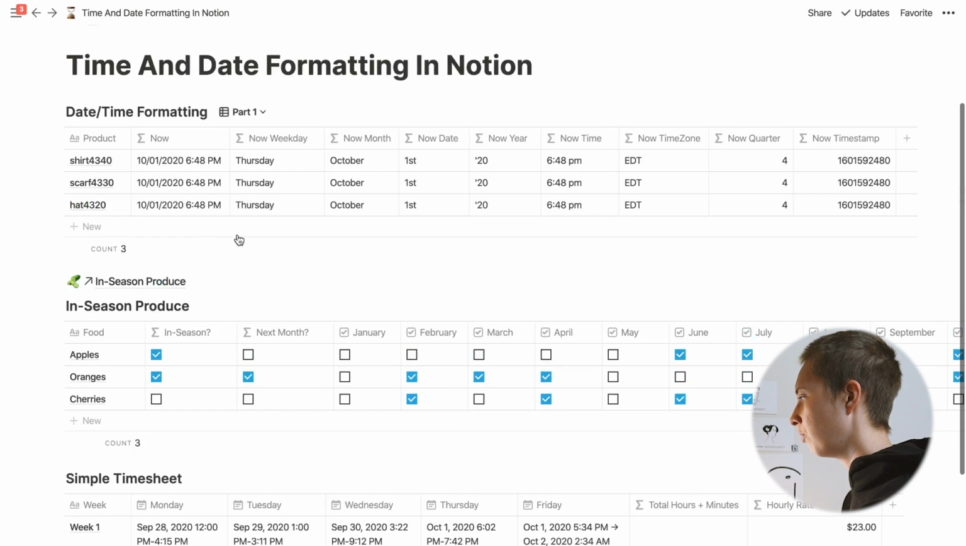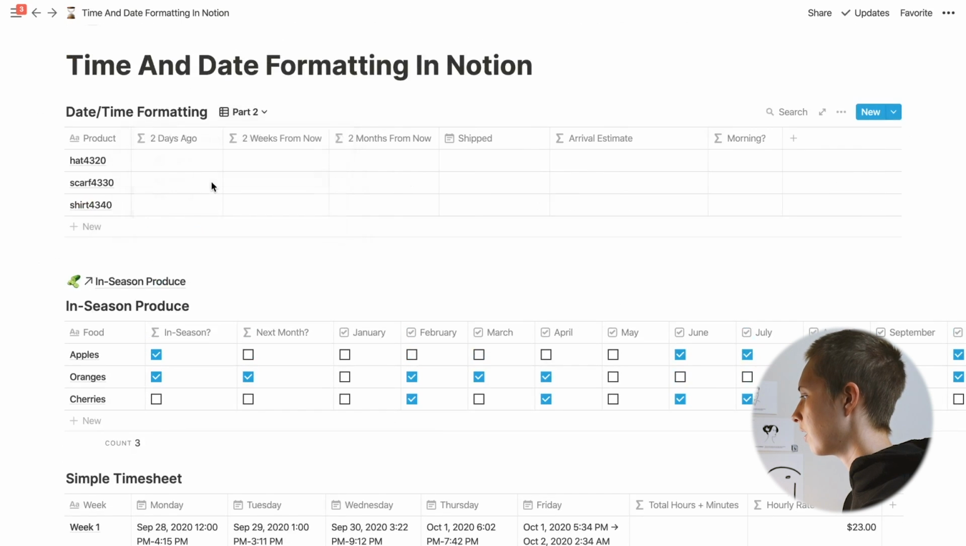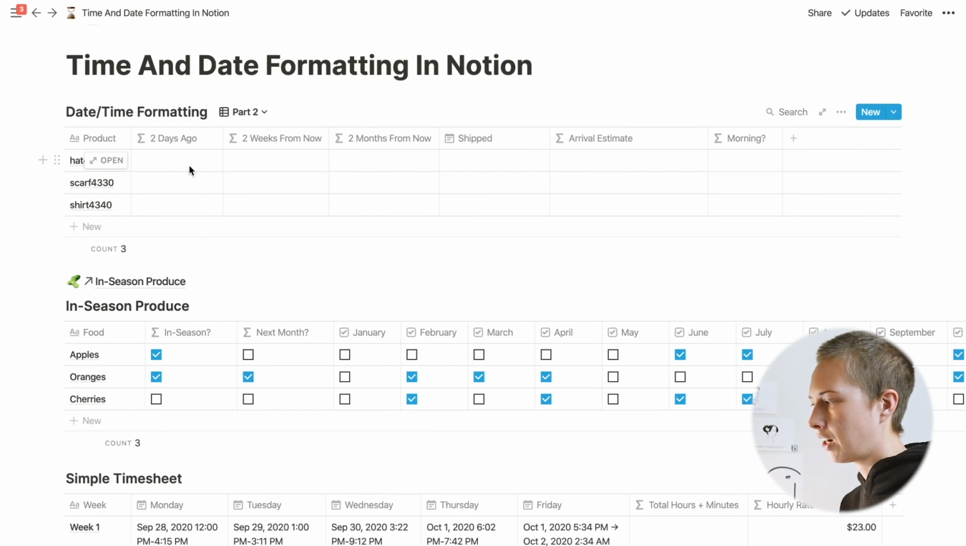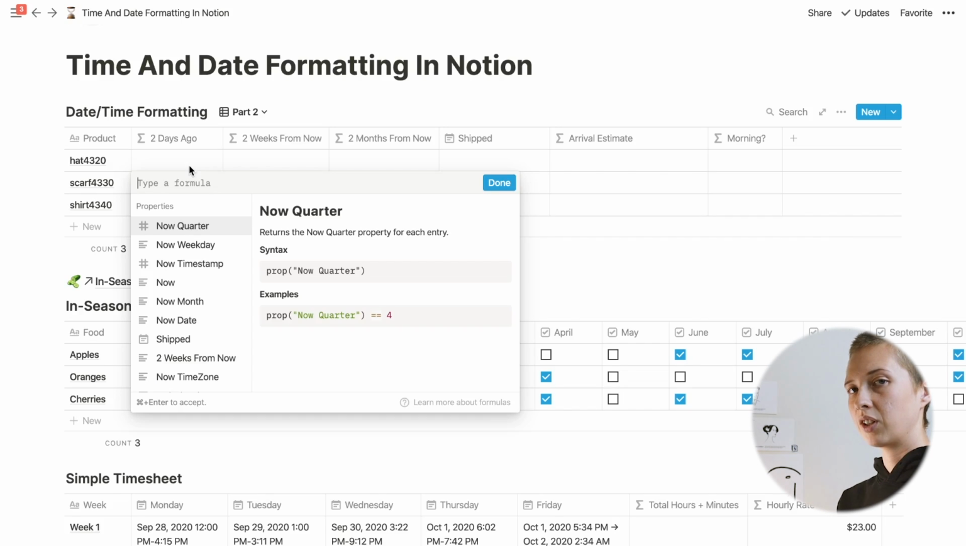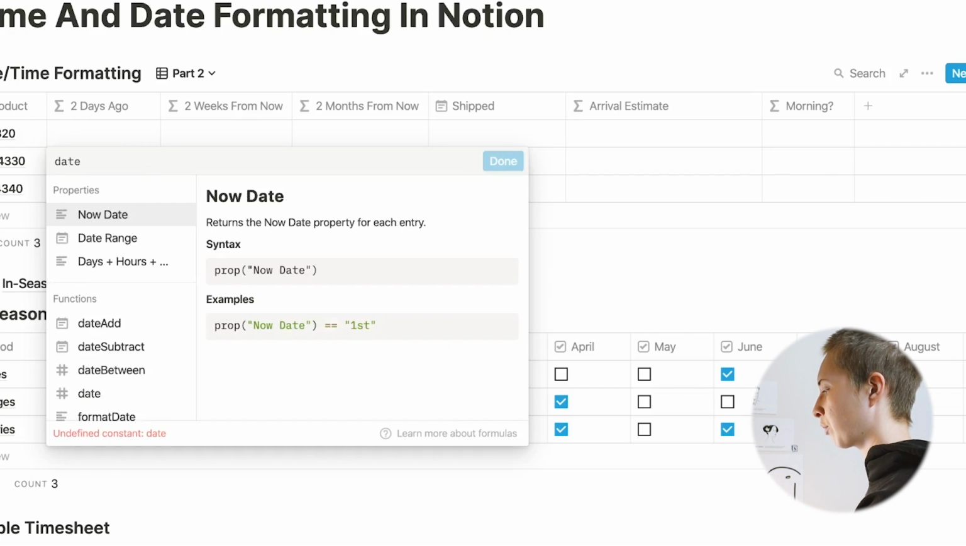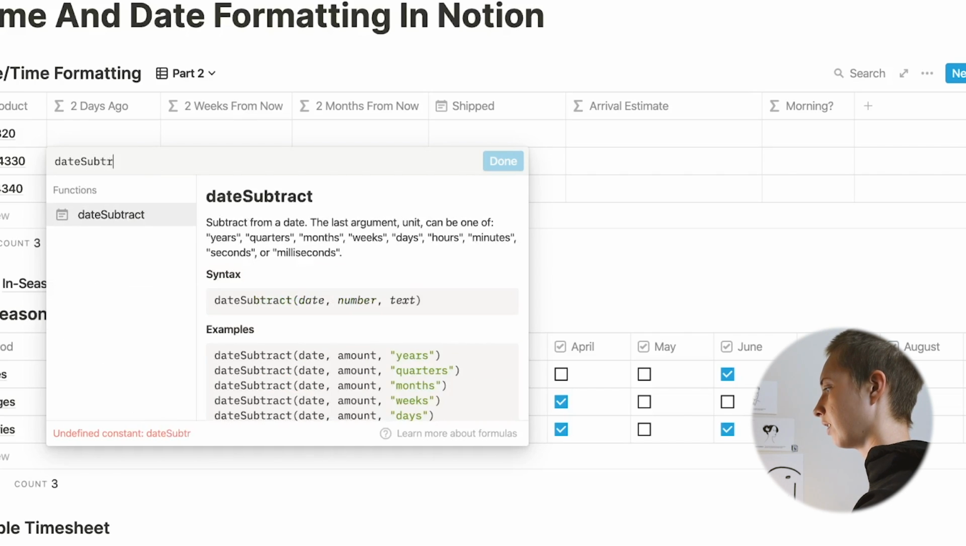Okay, so now let's move on to part 2 here. So let's say I want to find 2 days prior to right now. I would first use this function called dateSubtract. Again, we're doing this lowercase for the first word and uppercase for the second.